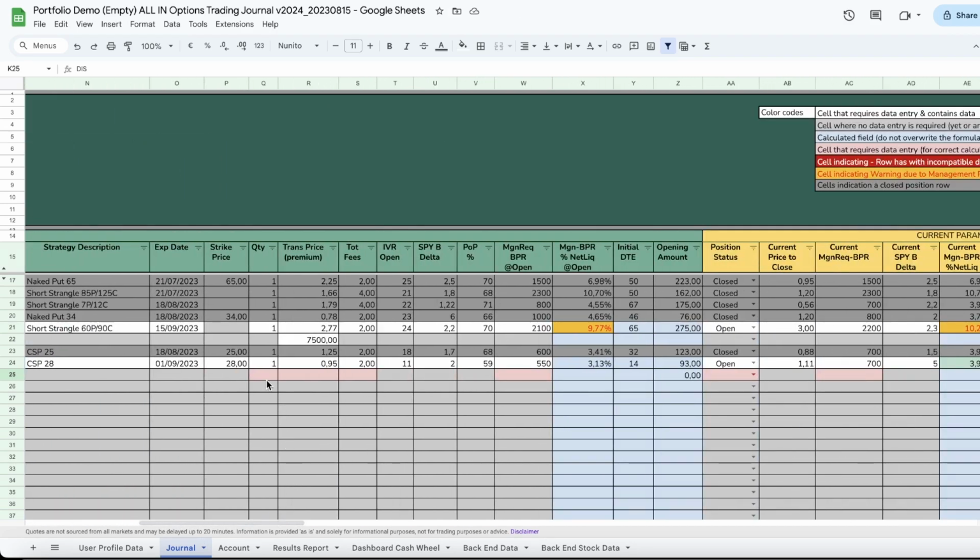First of all, the quantity. So he bought 100 shares. He paid $85 for the shares. The total fees, let's say the broker charged him $25 to make the trade. And the broker sets the margin requirement for holding this position after opening at $2,000. So we enter 2,000. You can see that the margin buying power requirement percentage of net liquidation is calculated automatically. The opening amount is also calculated automatically.